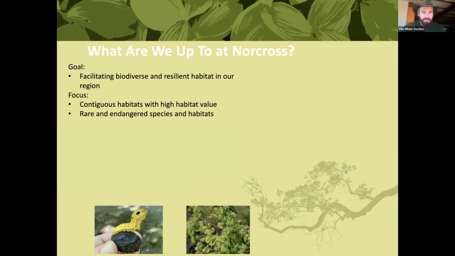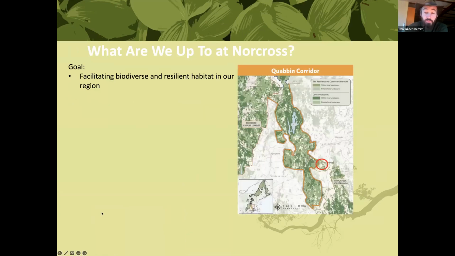So Norcross is a little bit of a, oh, my slide got all funky. Go back a bit. So Norcross does a little bit of everything, is kind of the way of putting it. We're a bit of a unique situation. Our major goal is what we like to describe as facilitating biodiverse and resilient habitat in our region.